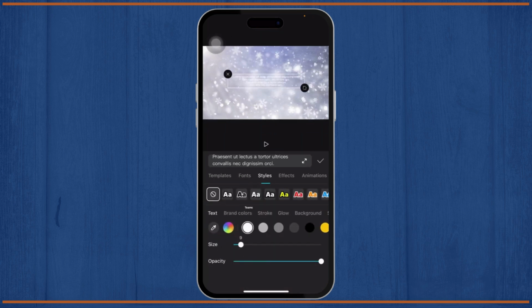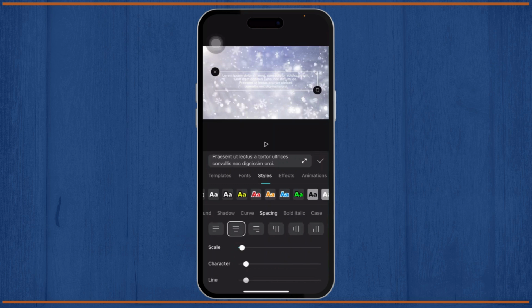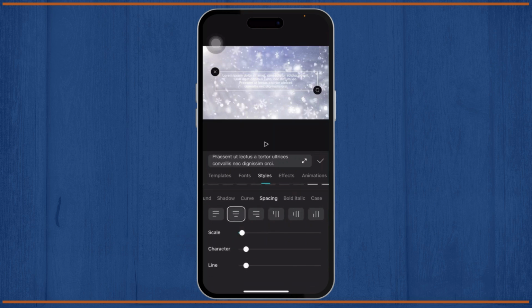So head over to styles and there you'll see the size for your text. You will see different fonts, you'll see different brands, you'll see shadow, curve, spacing. Now head over to the spacing option. Under spacing option, you'll find different options there.